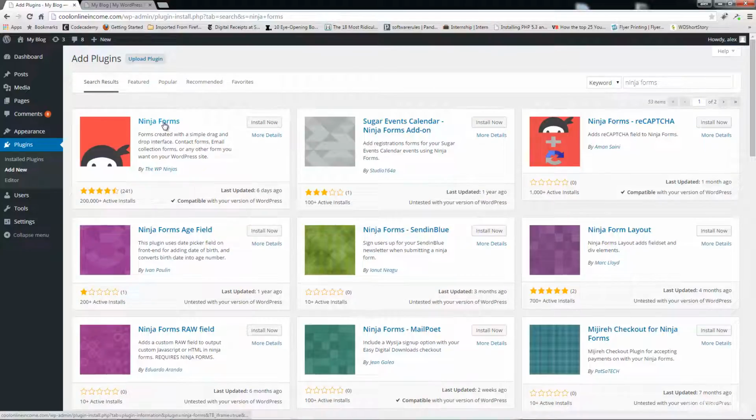Okay, now as you can see, we have Ninja Forms. There is another Ninja Forms right here. Actually, there's Ninja Forms in a lot of places. We've got Ninja Forms Send in Blue, Ninja Forms Mail Poet, Ninja Forms Raw Field, and so on and so forth. One thing you need to realize is that some plugins may have extensions. Extensions being added programs that add additional functions to the main plugin itself. So be careful whenever you're installing a plugin. The plugin itself that you want to install will have just the name, which is in this case Ninja Forms. So I'm going to click install now.